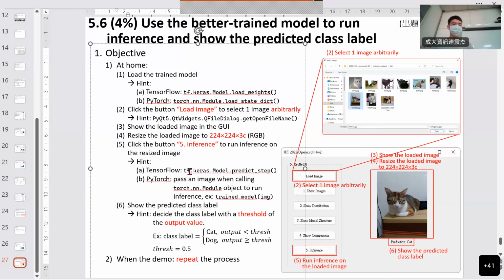So this is question 5. Does anyone have questions here? Is the output only one class or two classes? One. So you need to use a threshold. Yes.